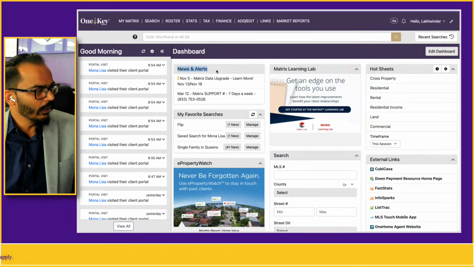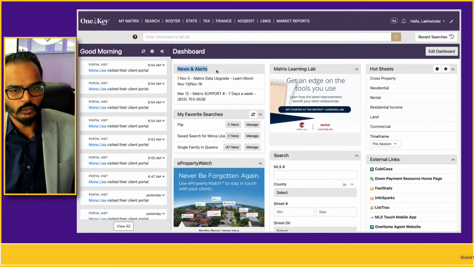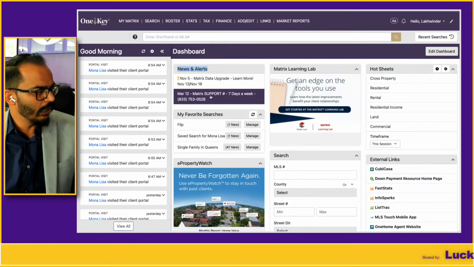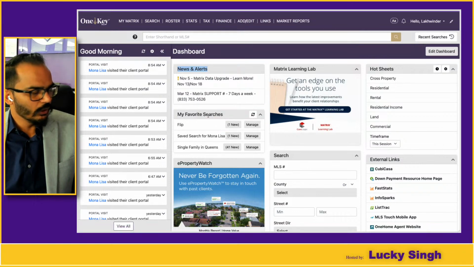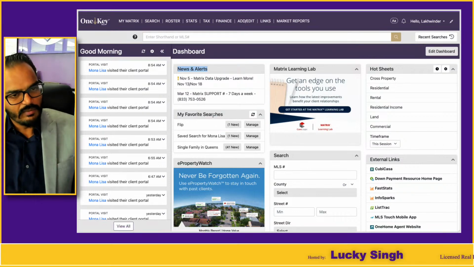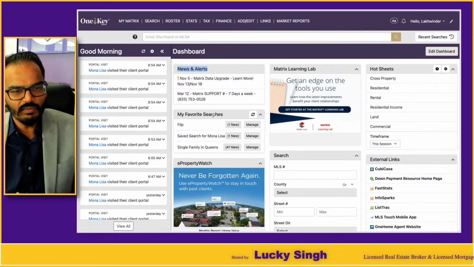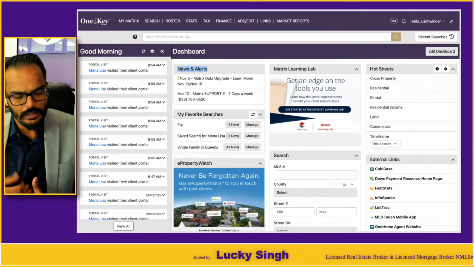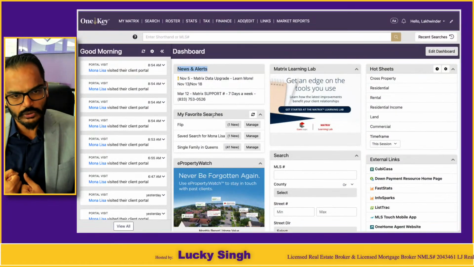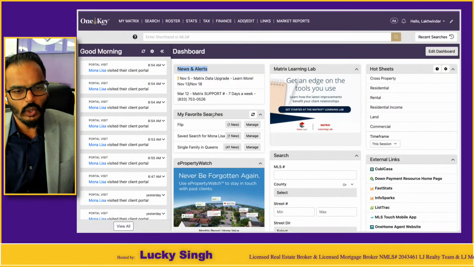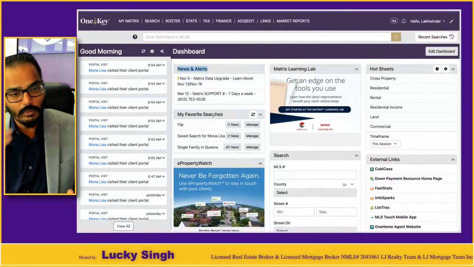If your news and alerts, what we were getting used to in our Stratus, we see that up top. That's still the same here. You have your favorite searches, right? You can save. I highly recommend that every one of us have at least 5 different searches for ourselves, not for our clients, but for ourselves. So this way, I'm in the know of every area that I'm covering.